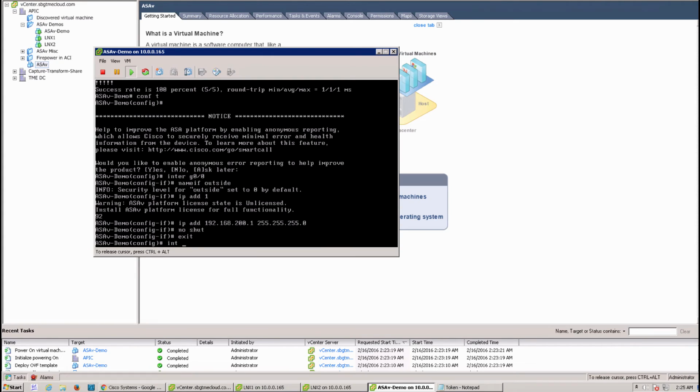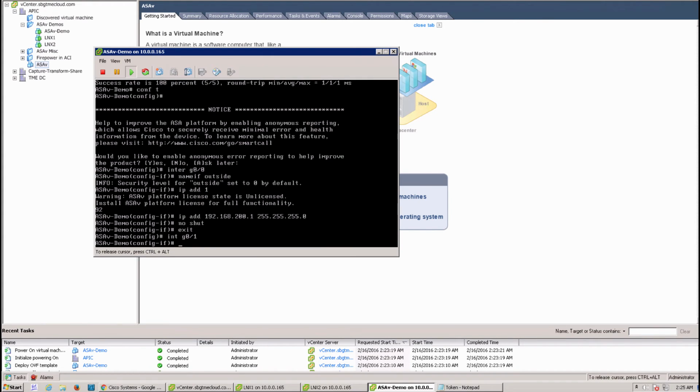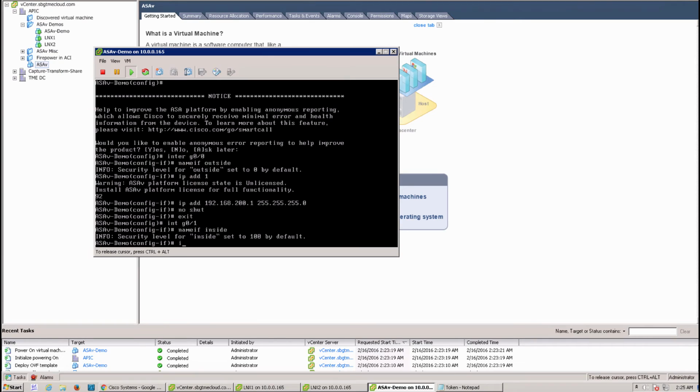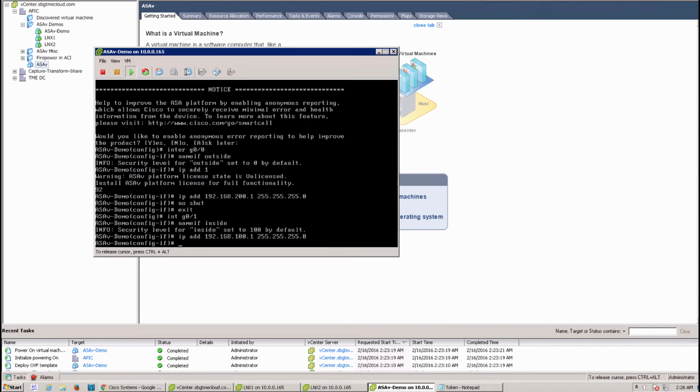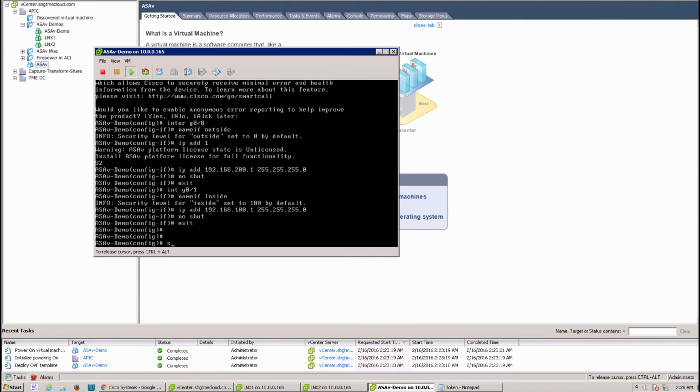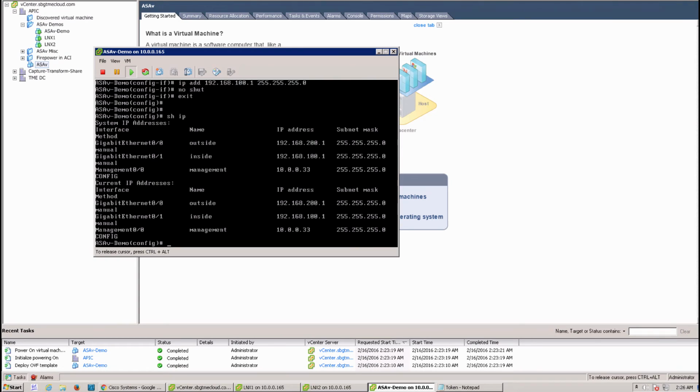interface gig 0/1, nameif inside, IP address 192.168.100.1/24, no shut. Let me check IP address, show IP, show nameif.